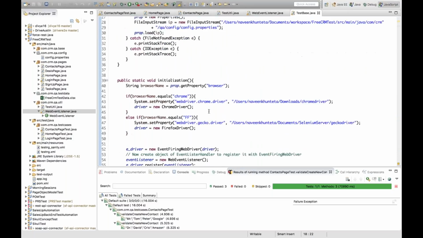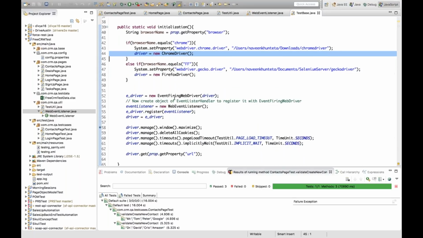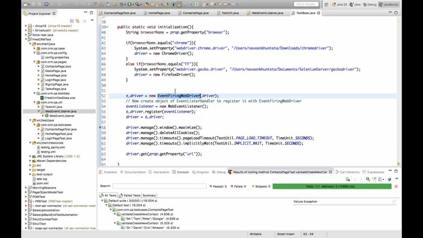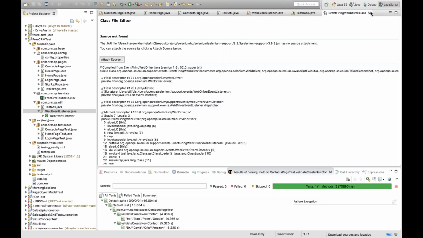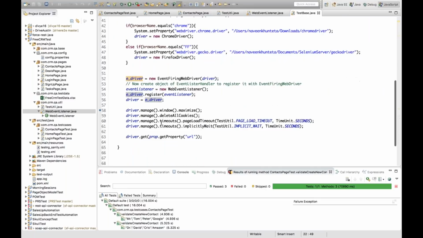See, we are launching our Chrome like this: WebDriver driver equal to new ChromeDriver. After that, you have to create the object of the event firing WebDriver class, which is available in Selenium. Simply create one reference variable over here. I have created e underscore driver equal to new EventFiringWebDriver, and pass your driver over here.